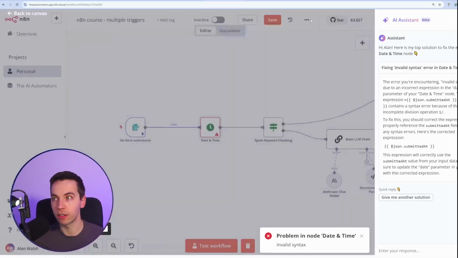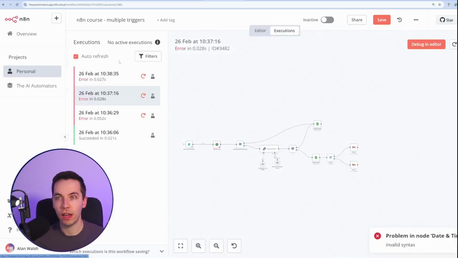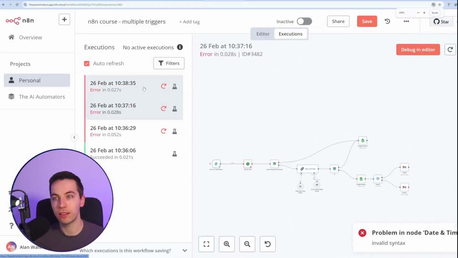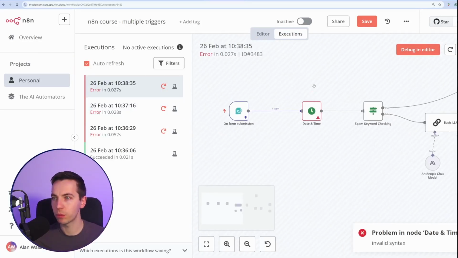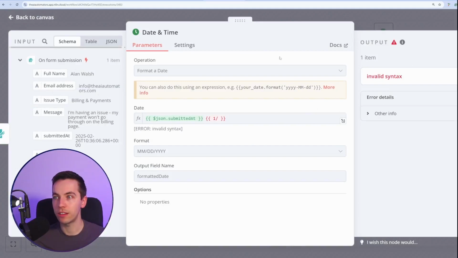So once you've fixed it, what you can do is go into the executions, and on the left hand side here, you'll see error, succeeded. So these are the past executions of this, and then we can go into this most recent one. I'm going to zoom in. I can click into it and then see the output and the issue for this particular execution.